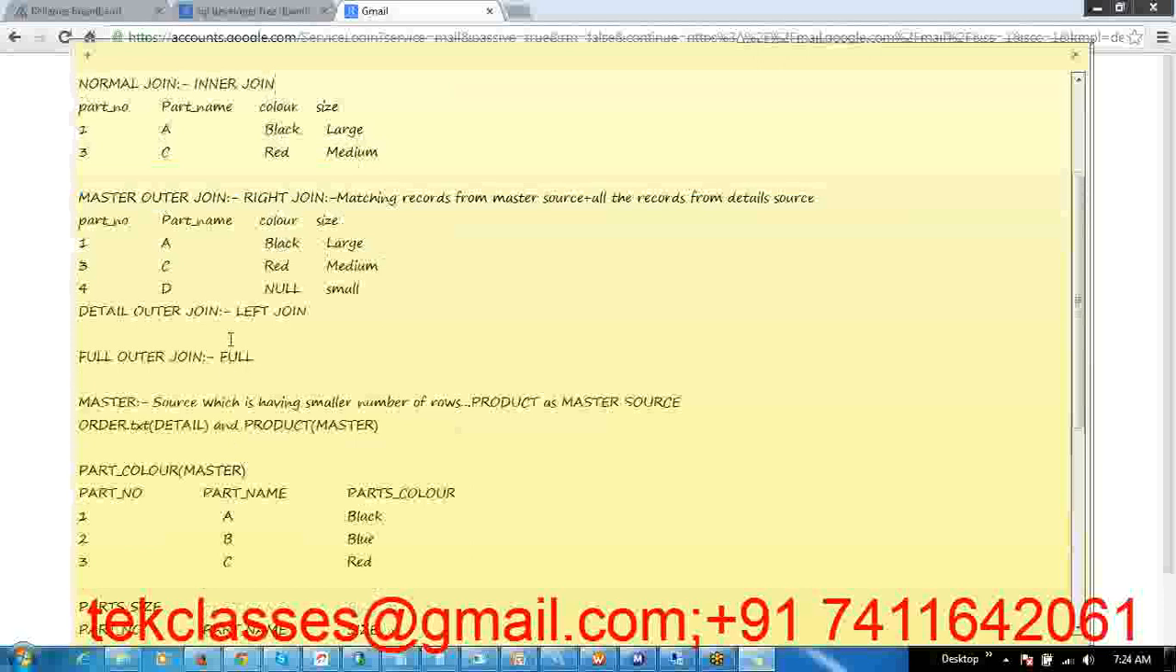And next, when you look at the detail outer join, it will give you all the matching records from the detail source plus all the records from the master source, which is like a left outer join.